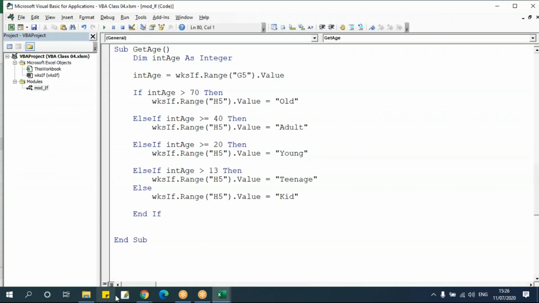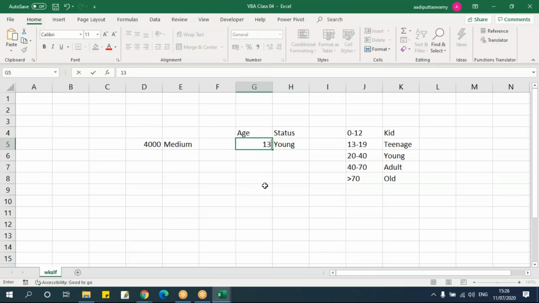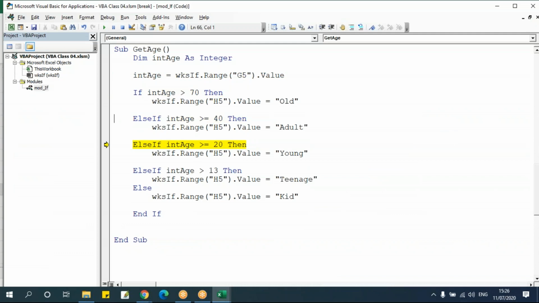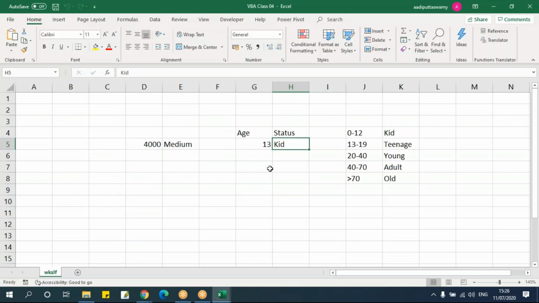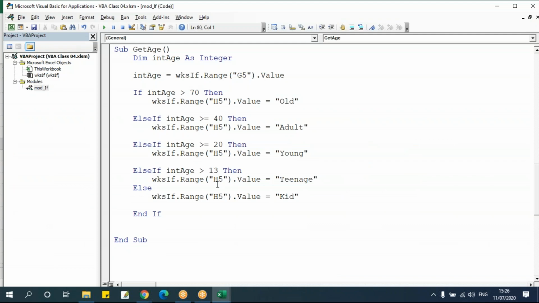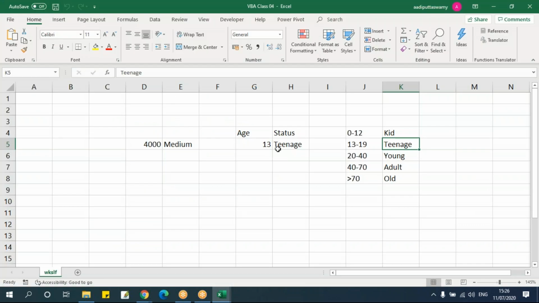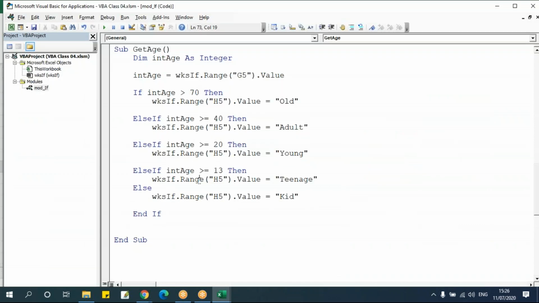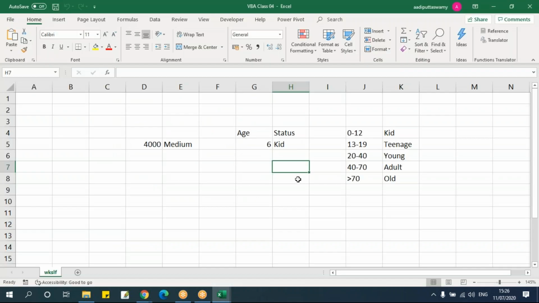Fine. Next one, I'll put it as 13. Let's run this. See, it is giving me kid, wherein it should have been teenage. So here also, I'll change this to equals. Now I think almost everything is fine. So if I say 6, then here I should get kid. If none of these conditions are true, it will go to this kid and give me the result.